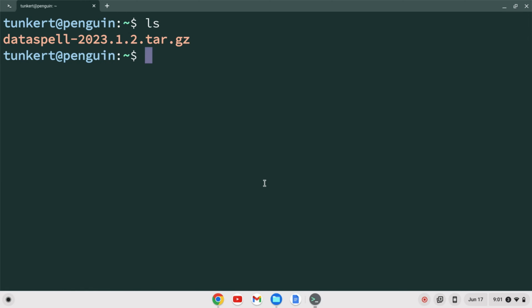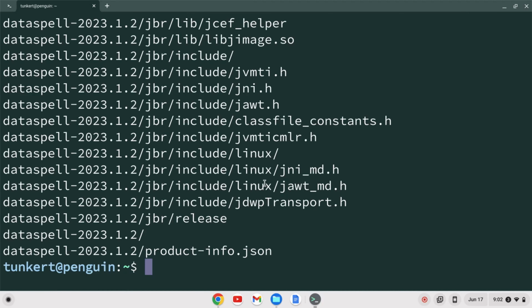I want to unzip this tar.gz file and move it to the opt directory. I can do that with sudo tar -xvf, start to type DataSpell and hit tab to autocomplete, a -C and a /opt, and hit enter.